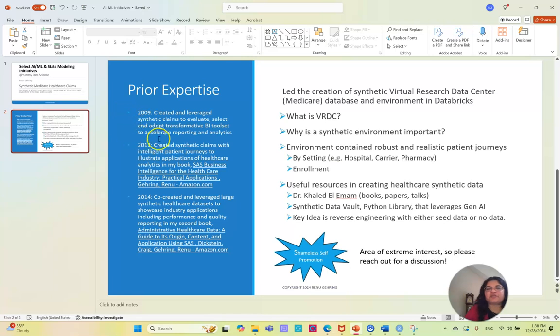I have quite a bit of prior experience and expertise in synthetic data, and this is an area of extreme interest. So, shameless self promotion here. I would love to talk to you about it if you have similar ideas or are thinking about the advantage of a synthetic healthcare data environment.